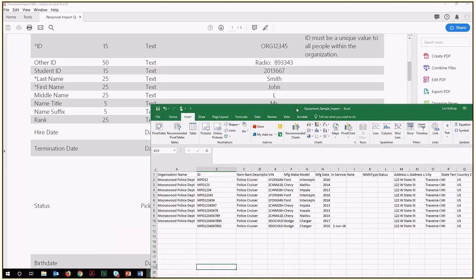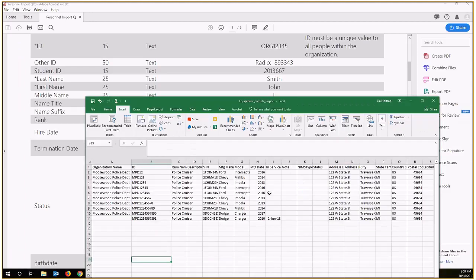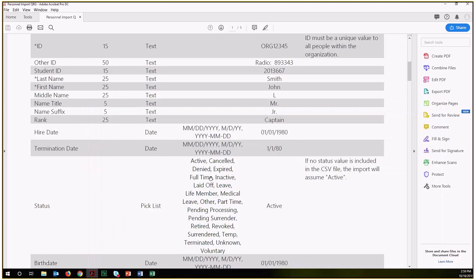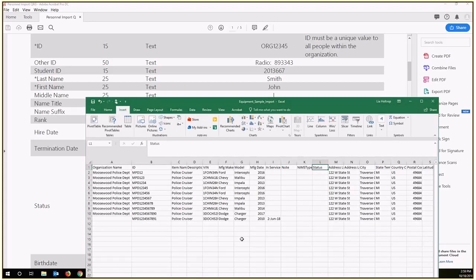So on your template, so this is the CSV template. You'll notice status. If I go over to status on here, I would have to enter something from this pick list. So on that status field, I have to enter active, canceled, denied, expired, and so forth. You can't just put A in there for active. It's not going to go through. If there's no status included, the import is going to assume that's active. So it's going to put active on every single one of these that you look at importing.